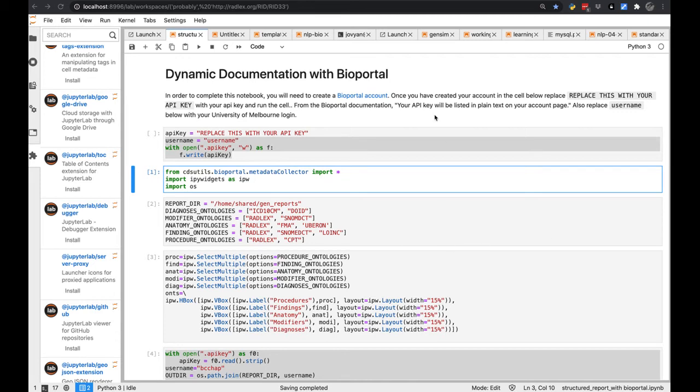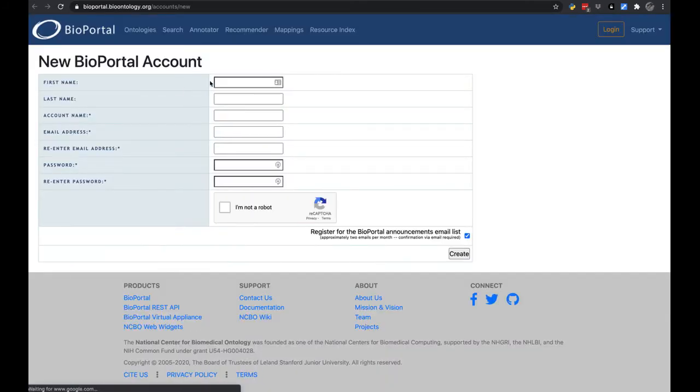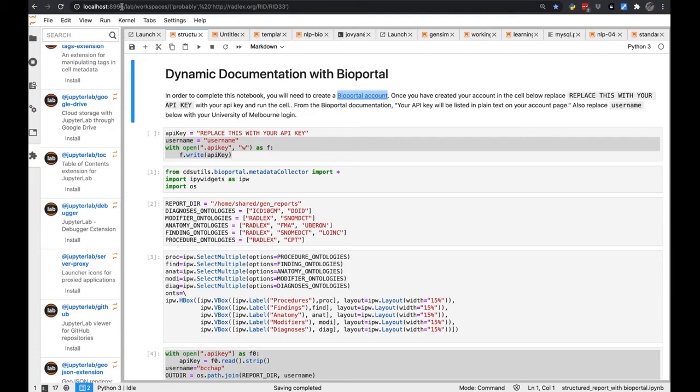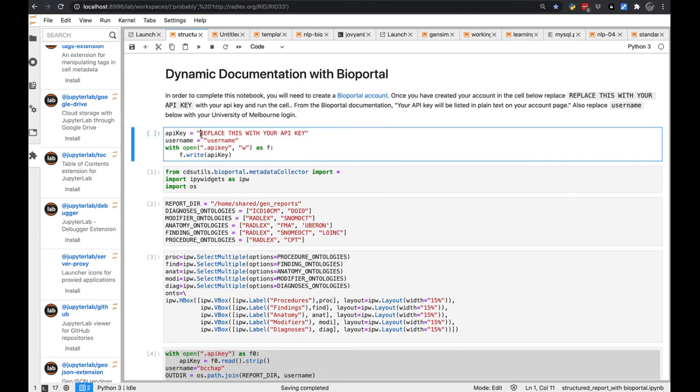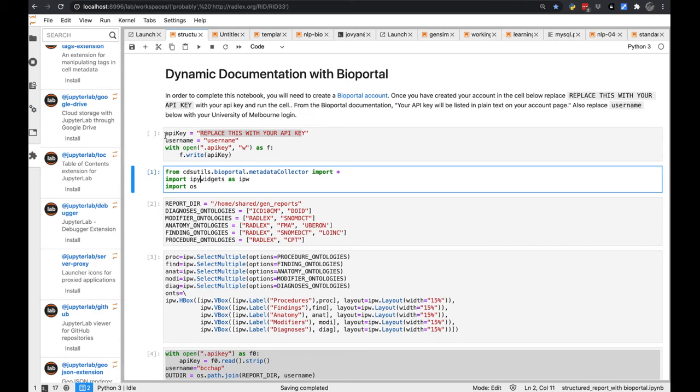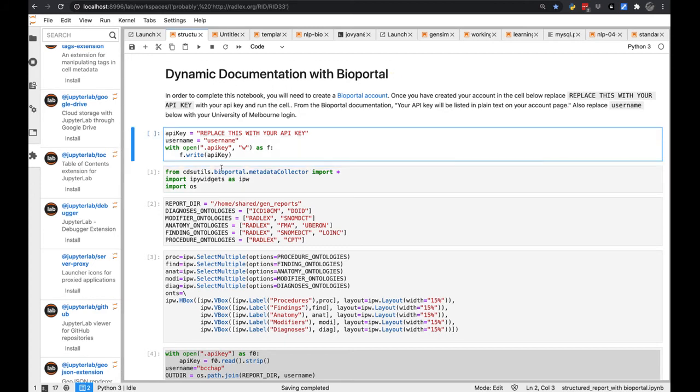So the first thing is making sure that you get the BioPortal account set up. And I have the link here. Let me just open this. Once you've created your account, you'll get an API key. And this cell here is a one-time use. If you type in your new API key here and then run this cell, it will save it in a file, and the notebooks are set up to just read that value in future. Once you've done that, you should probably comment out this cell or turn it into a markdown cell.